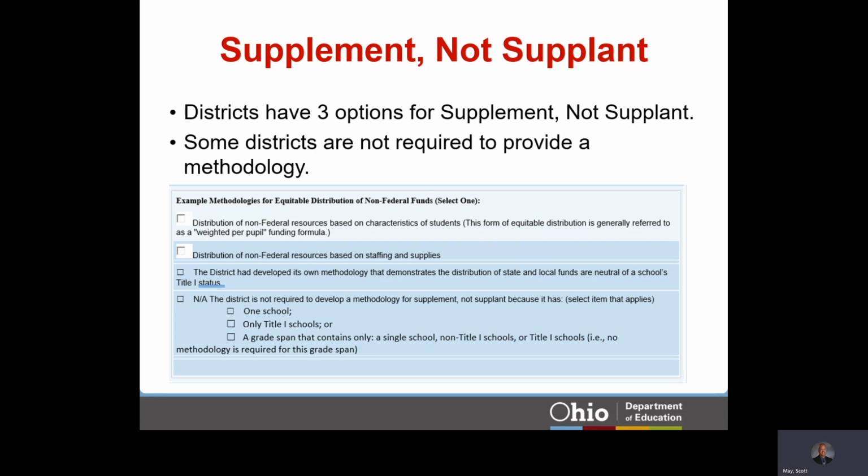All districts must select a methodology to demonstrate supplement, not supplant, under Title I. For all other federal funds, the old presumptions for supplement, not supplant, apply. With new guidance from the U.S. Department of Education, districts have three options: the PPA methodology, a resource allocation methodology, or a methodology that the district uses that is a mixture of the two.